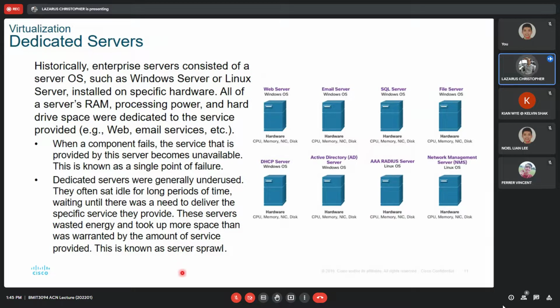What does it mean? You can look at the slide here. For example, for one server, you provision one piece of hardware. So one, two, three, four, up to eight servers here. Each of them is provisioned with what it's supposed to do. So here is a web server. Here is an email server. Here are SQL, file, DHCP, Active Directory, AAA RADIUS, and network management servers.